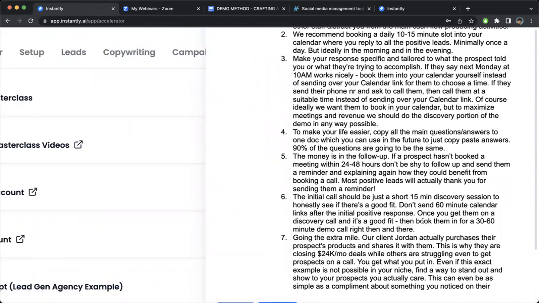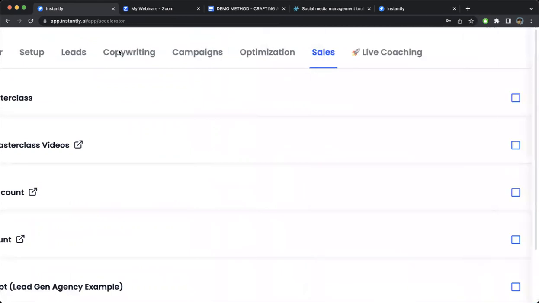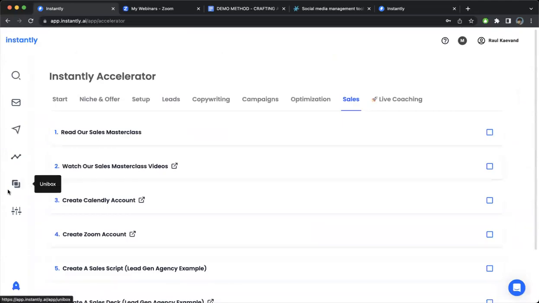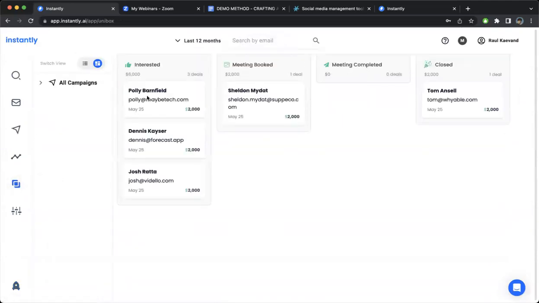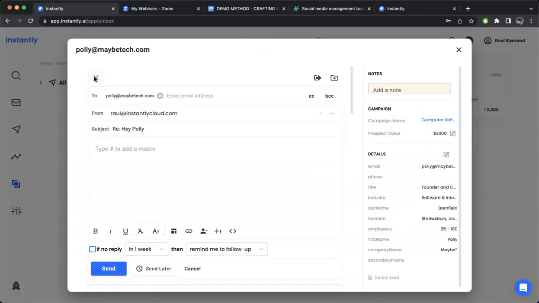Okay, let's go through these other ones quickly. You can make your life easier by copying the answers. You can use macros and then follow up. So this is what we want to improve. Again, let's go to the Unibox. You can see Polly right now, we don't have any reminders, but what you can do is, if you respond and there's no reply in, let's say, 1 day, then remind me to follow up, and it will come on top of the inbox. You'll get a reminder and you just follow up until they say, hey, stop, I'm not interested anymore.